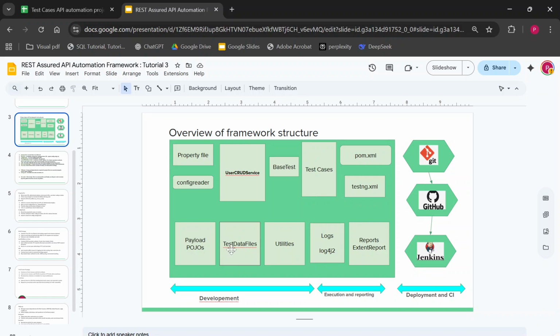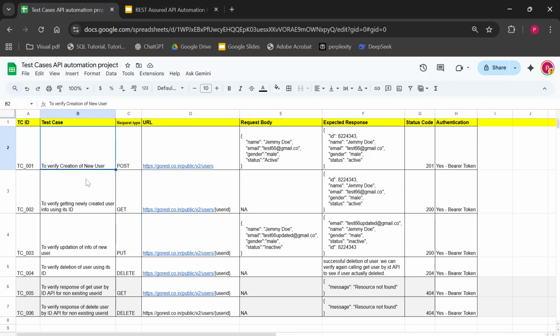What is test data files? It is especially used for data driven testing. Suppose you have one test case. Let's take the example of create user. So in create user, if you see the request body, we have to pass details like name, email, gender, and status. So this is for this specific user.